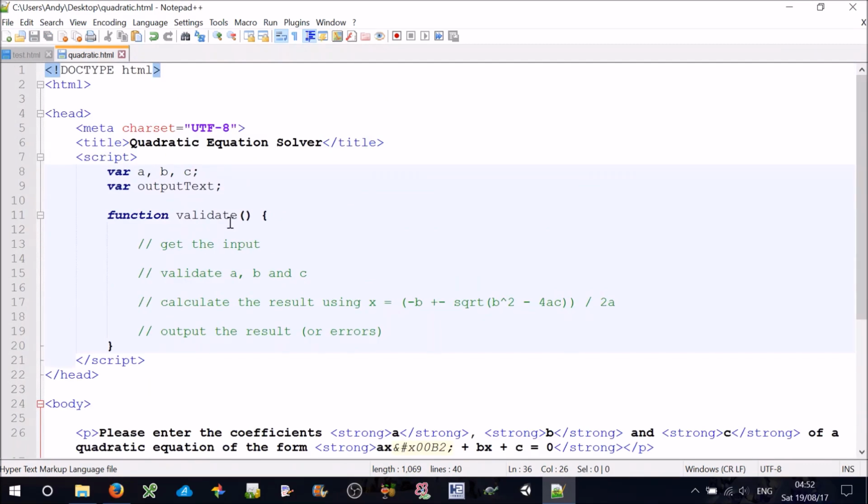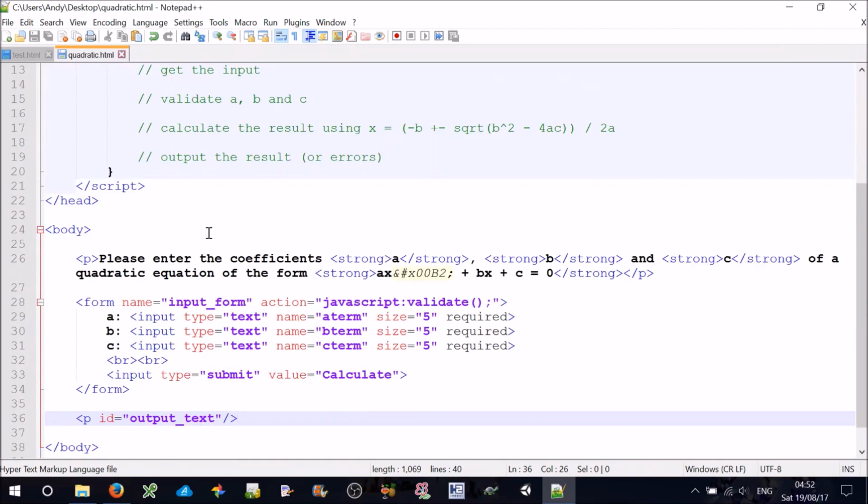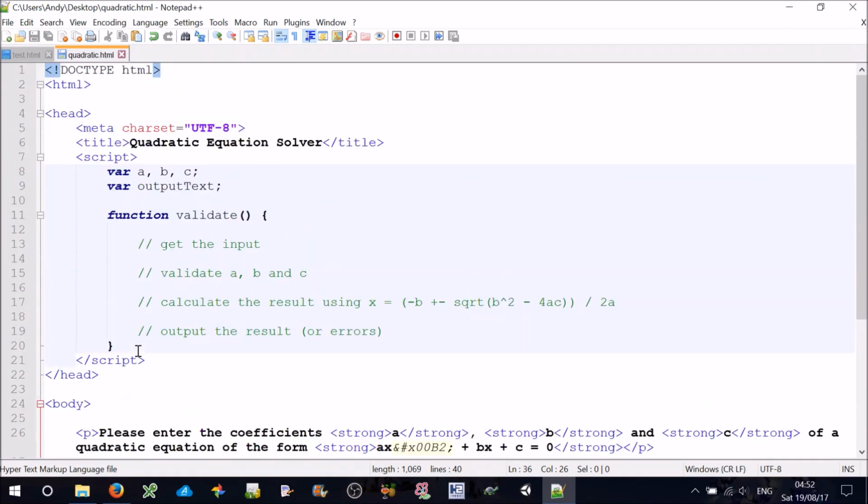Great. Next, validate. So we'll go back up to our function now. We've got everything that we want to display to the screen. We just need to get all of that into our function. So we've created the 3 variables A, B, and C, and we've got an output text variable as well. So get the input.